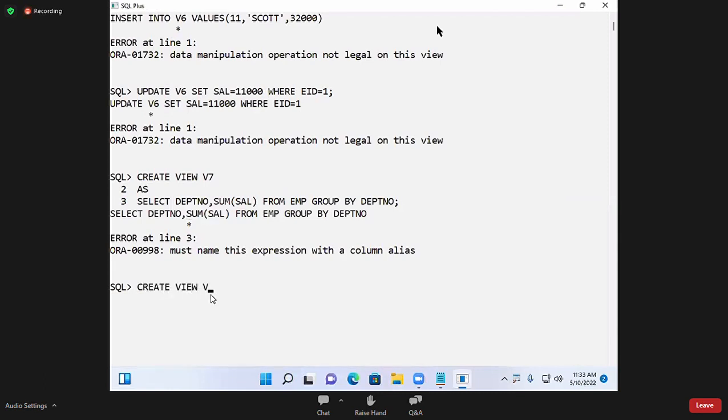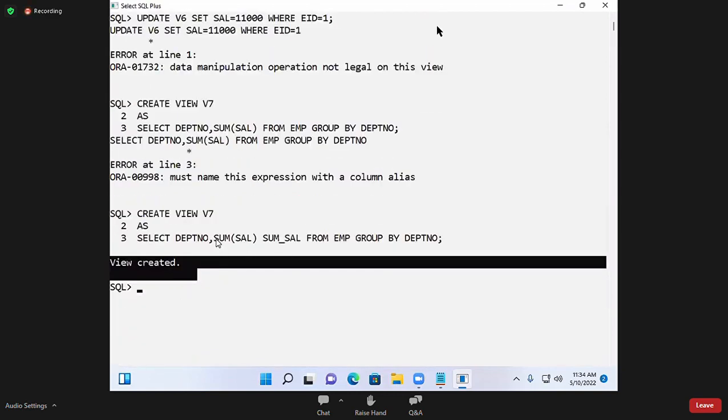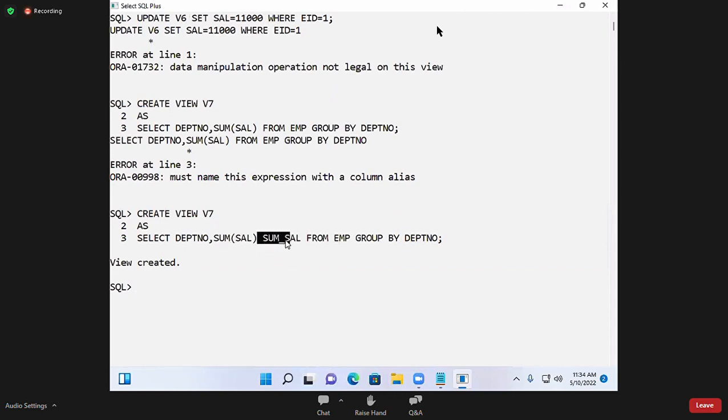Let me see how I'm going to create it again. So create view number 7 as, and now select department number and sum of sal. Now on the function, what is my alias name? Suppose total sal, or rather not total sal, sum sal. Sum sal is the alias, from EMP group by department number. So whichever name you give, on this name your operational data will be saved. Now you can see it shows that the view is created, and the sum of salary information is shown with the name sum sal.